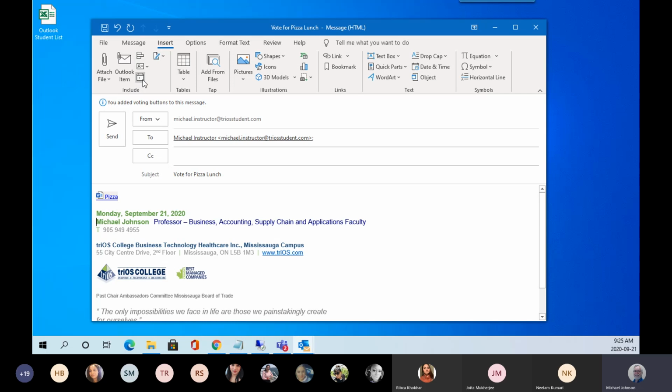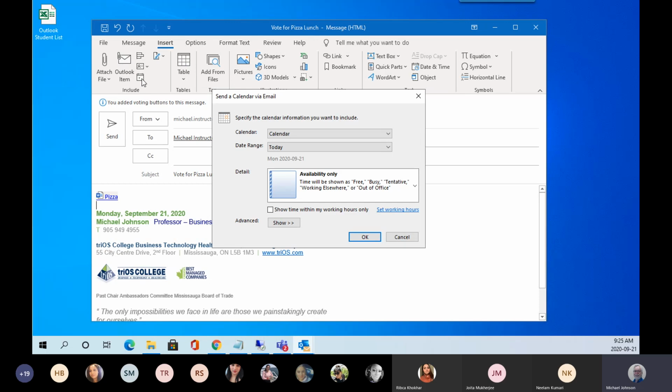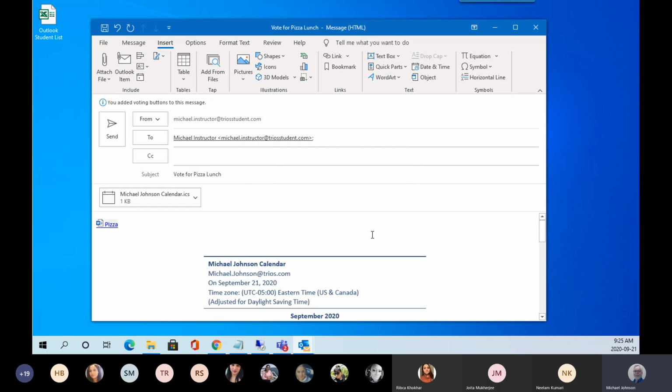And of course, I might want to put a calendar in there. So I can do that. I can share my calendar with somebody else. So if they need to see my calendar, what's happening during a particular period of time. So let me do that as well. Okay, we can also do it this way here. So I'll click. What do I want to send? I want to send my calendar today only. Click OK. So there's my calendar.